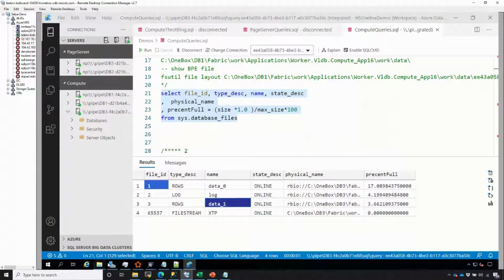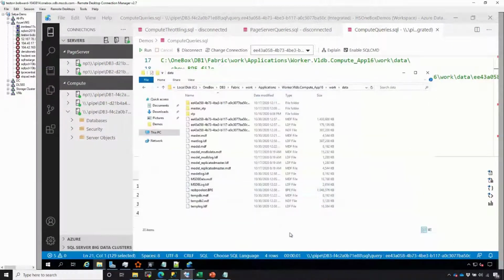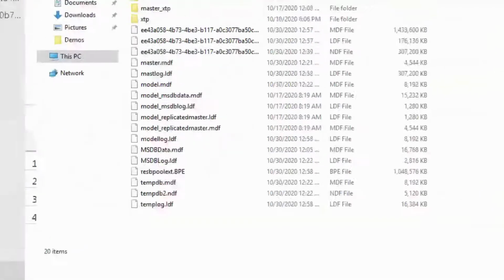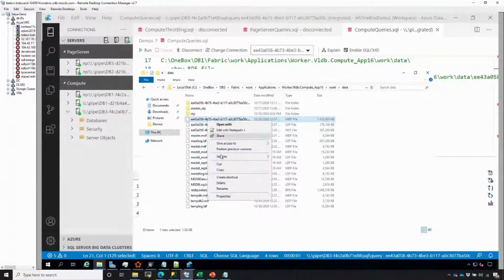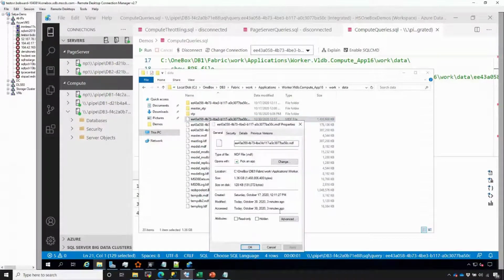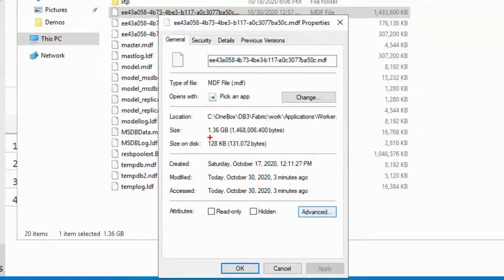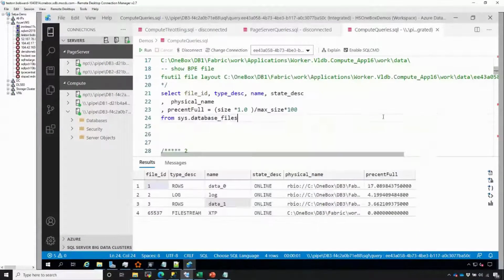Looking at the files in the data directory itself, we'll see a couple of files here. We'll look at buffer pool extensions pretty soon, but you see a file for the buffer pool extension, 1 terabyte in size. And then you see the MDF and LDF files for the database itself. But looking at the file properties, this is a sparse file. While the file is 1.36 gigs in size, size on disk is only 128 KB.